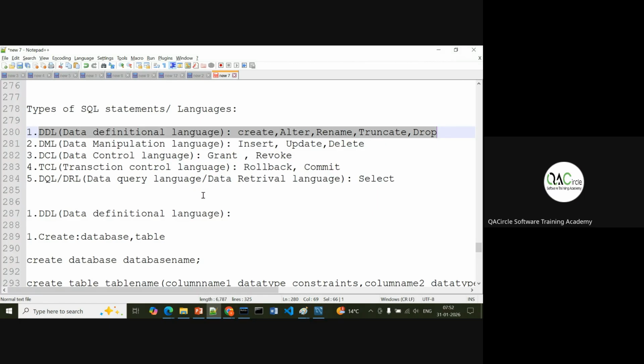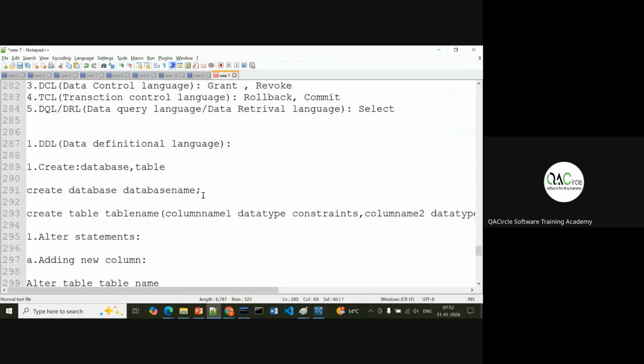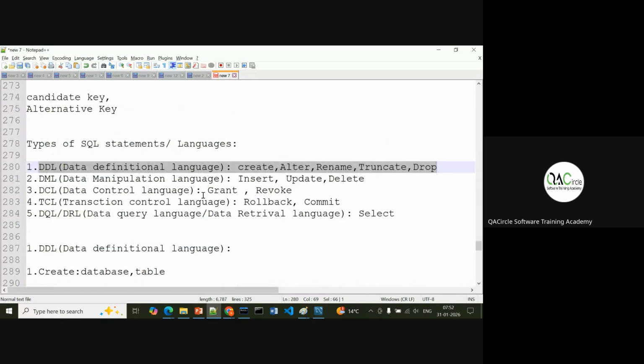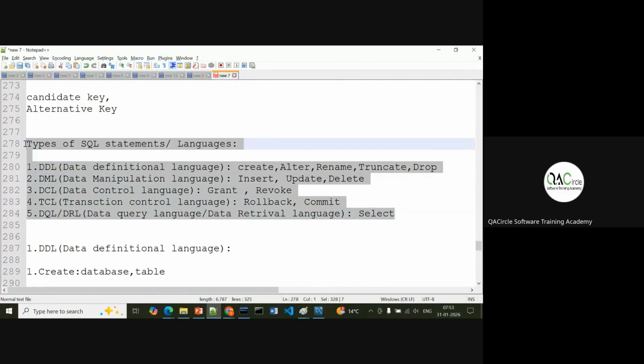So let's take the notes on this. If anybody is not understanding, let me know, and I can explain it once again. Tomorrow we can go to the next session. I think Monday we'll go for data manipulation language. If I do it today, you will get confused. So practice all these 5 types today. Okay. So let's take the heading: types of languages, SQL languages or SQL statements. Copy this.